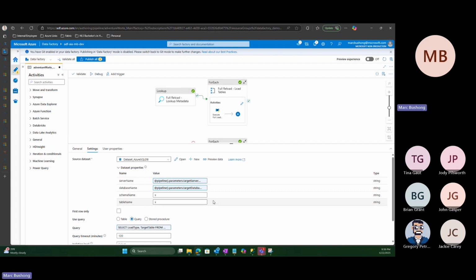We're going to move some data from a source server. We're going to land it in ADLS, and then we're going to land it into our SQL database. And we need to query the metadata table. So conceptually, it's very similar. Now, there are going to be some slight differences.